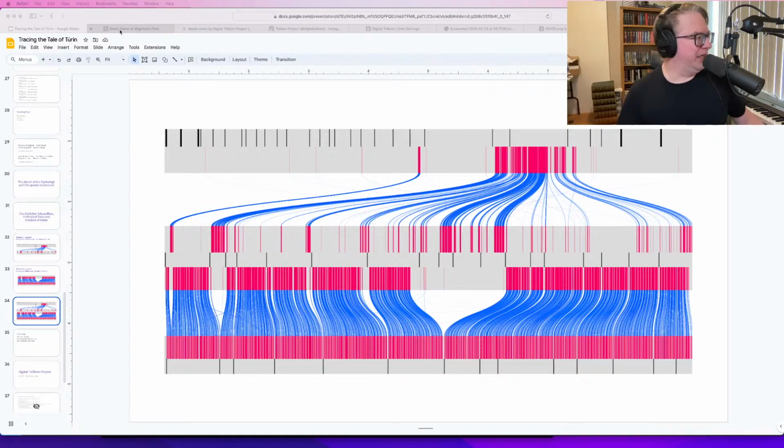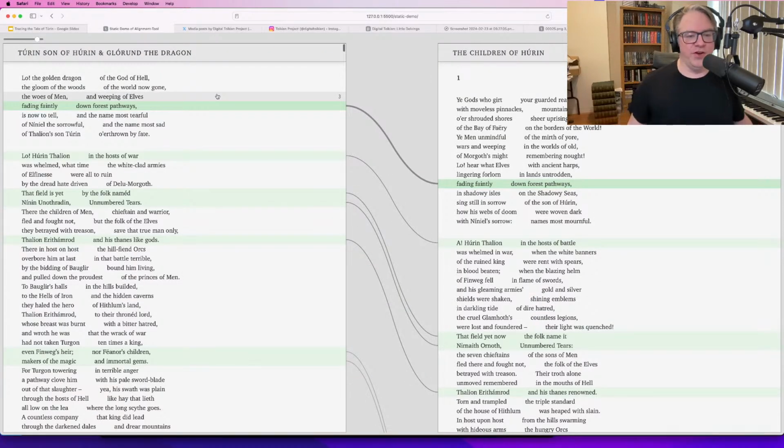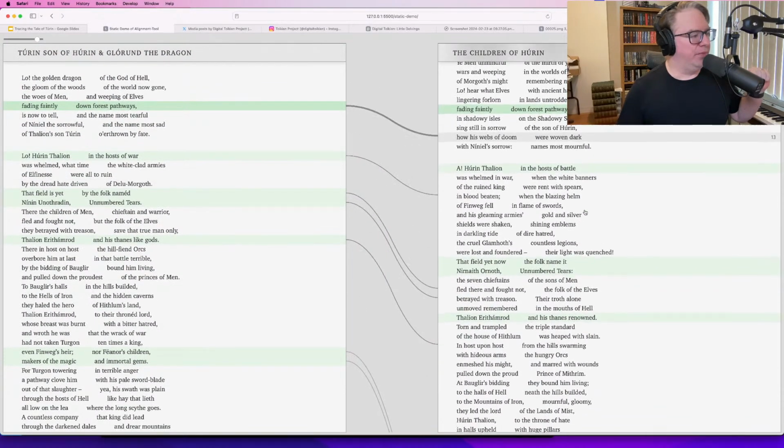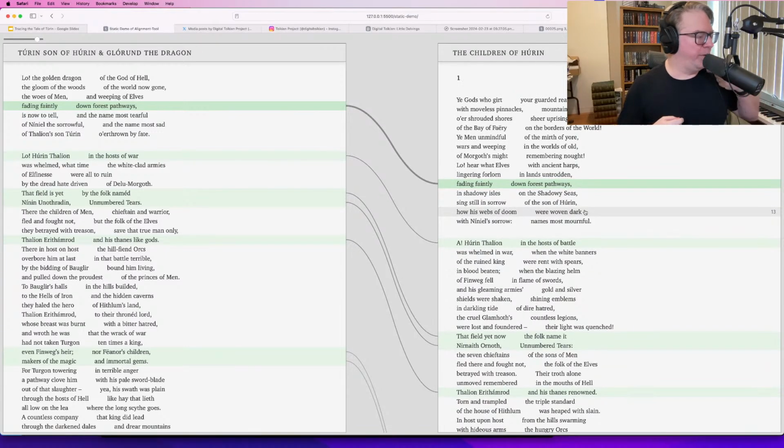I ended up building this tool that I'm actually really excited to show you. So this is, let me get rid of, I can leave myself there. I'm not blocking too much, I don't think. Here we have the two versions of the poem that are presented in the Lays of Beleriand. And what I've done, you can scroll these independently and look at the whole poem.